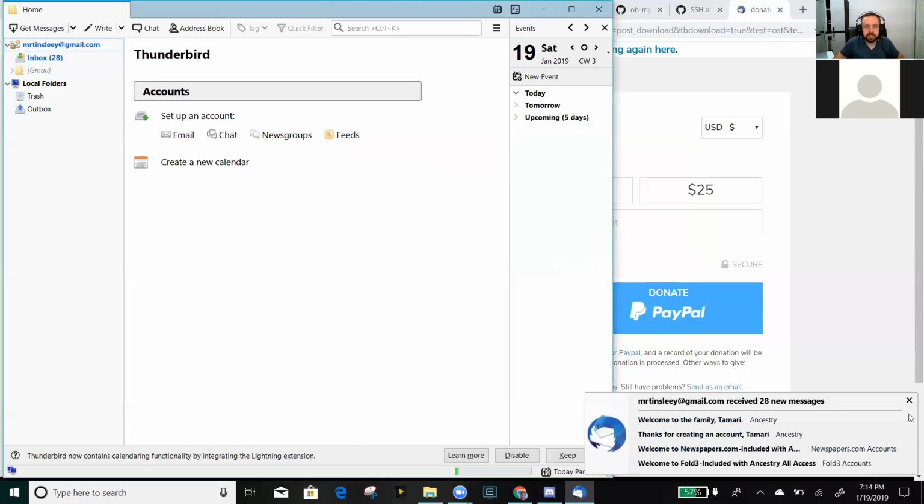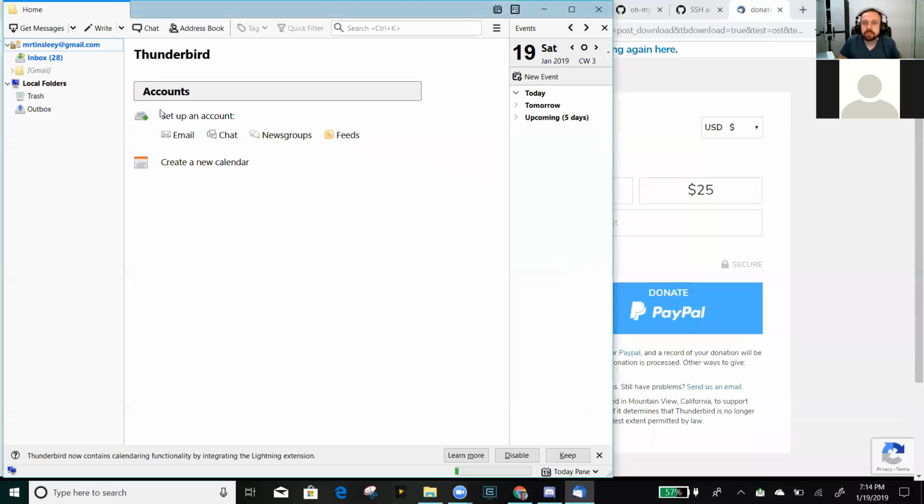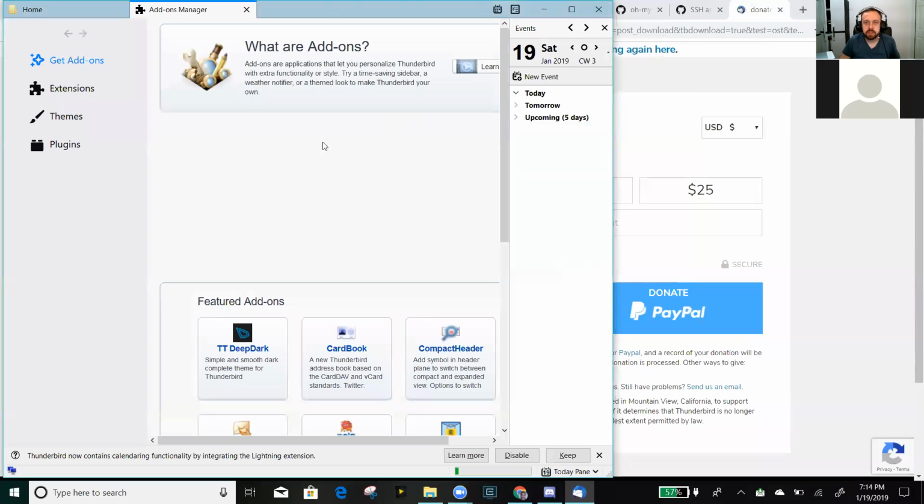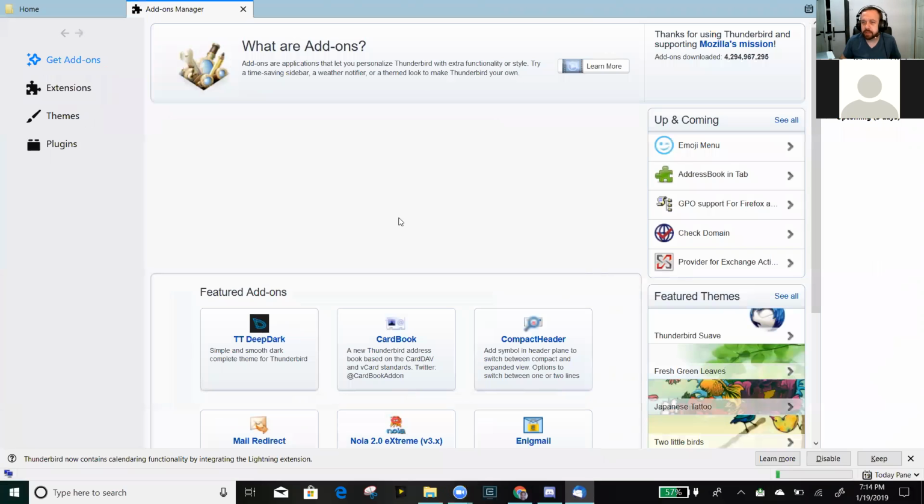Go into the menu. It's the hamburger icon. On the right, down, left, up. There it is. Yep. And go to add-ons. Click on add-ons. Yep. Can you maximize it? I can't see where it's at. There it is. Up and coming on the right. Click on see all. There you go.